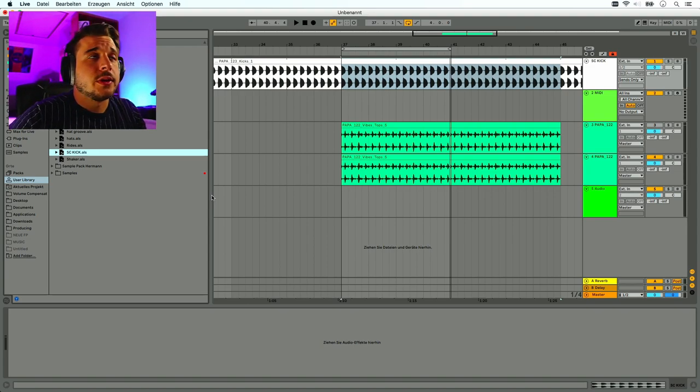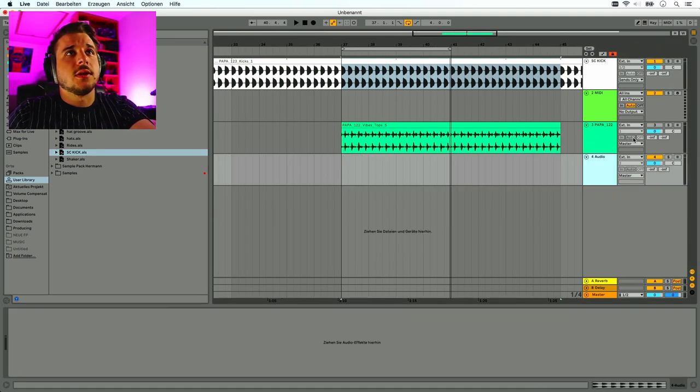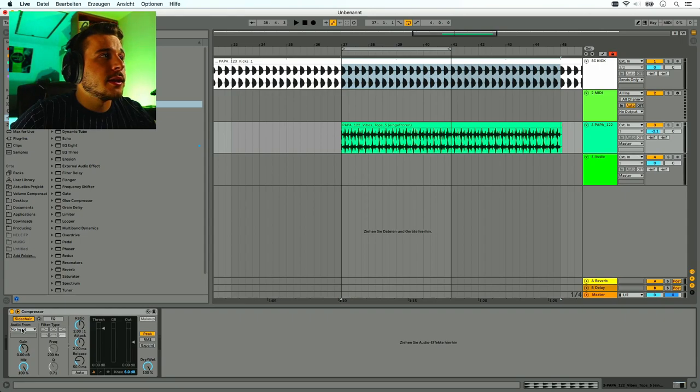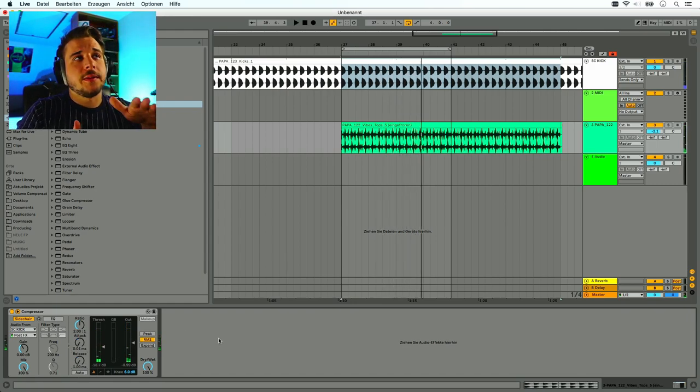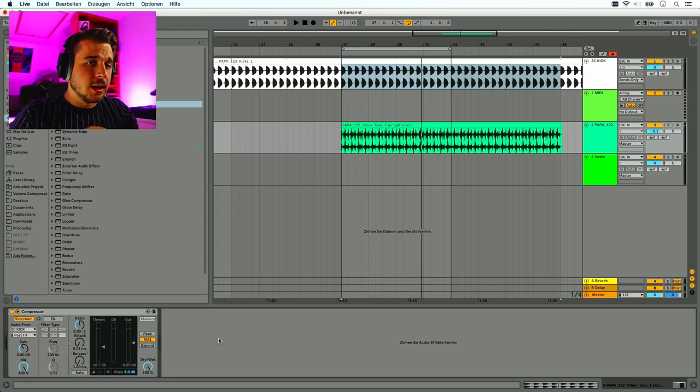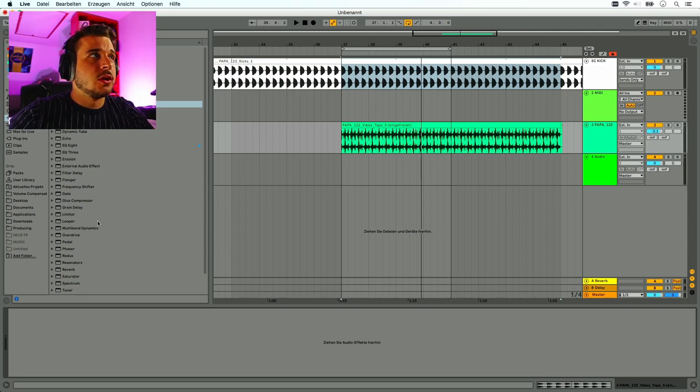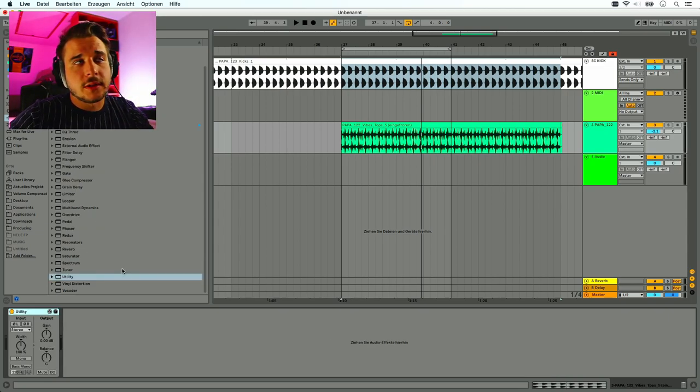Another thing that you can do is, if the material you're using is already compressed enough and you select to sidechain it again, the compressor will, every time the kick hits, compress your material even more. Maybe you're not okay with that, or maybe you say the material is already compressed so much that I don't want to compress it anymore.